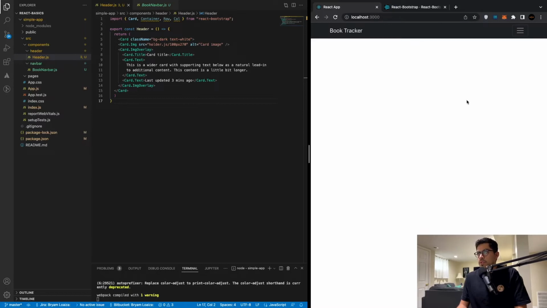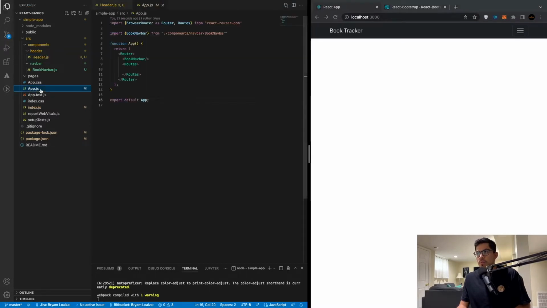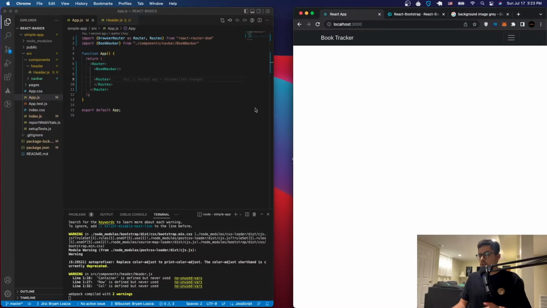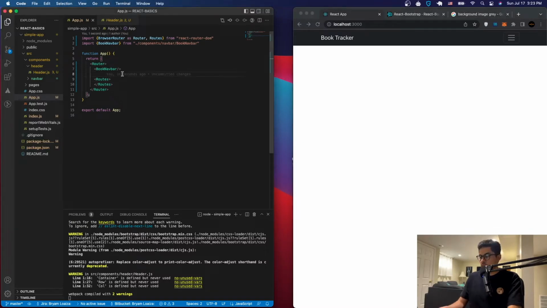And as you can see, it's not showing anything. The reason why it's not showing anything is because we haven't imported the component on this page. So if you just go to app.js, you have the navbar, right? But you want to also import the header. So it goes after the navbar. We'll just put header, and then it's gonna appear here.